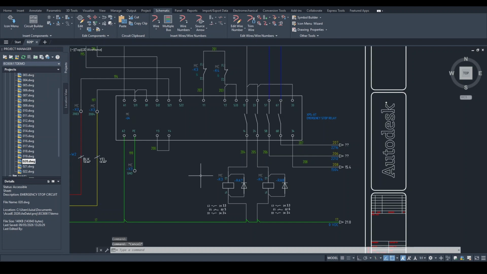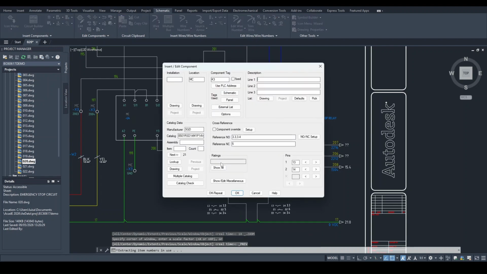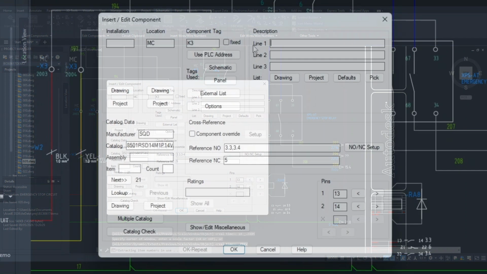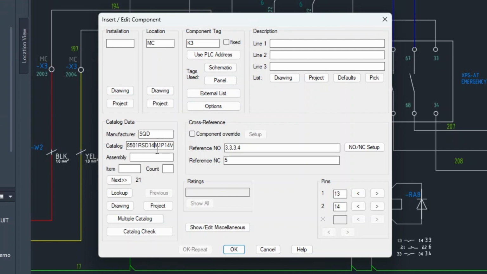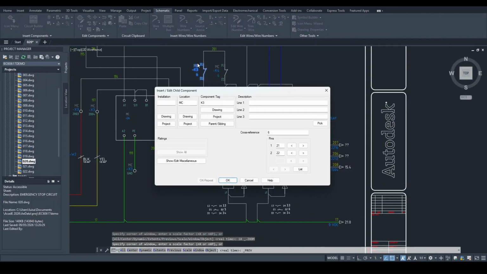What is a parent component? A parent component is the main device symbol. It carries the important data: the component tag, description, catalog number, installation and location codes, ratings and manufacturer info. Every child symbol links back to this parent.